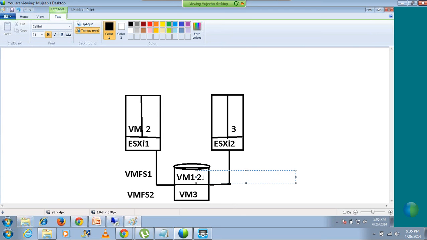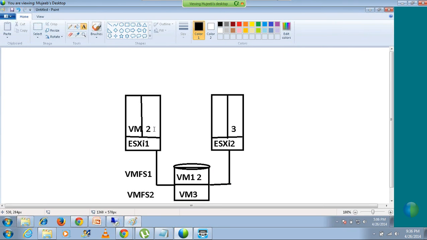Guys, if my virtual machine is on VMFS1, and I'm also saying that my virtual machine is on ESXi1, what is the difference here? I'm saying that my virtual machine is stored on VMFS1, and I'm also saying that my virtual machine is running on ESXi1. So what is on VMFS1 and what is on ESXi1? We need to understand that. What is on ESXi1, guys? And what is on VMFS1 associated with that virtual machine number 2?